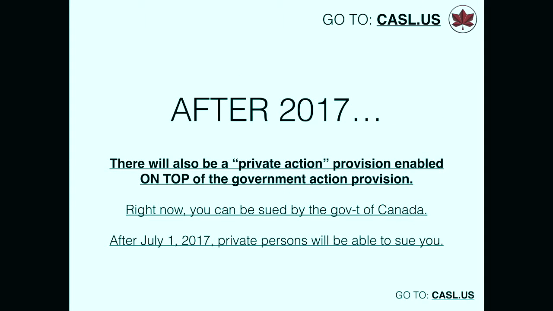Go ahead and look this up for yourself, and make sure that you check out what happens after July 1st, 2017. It's called private action, right? There will be a private action provision enabled on top of the government action provision on July 1st, 2017. Make sure you check that out as well. If you go to CASL.us, you will see an informative video on the matter.